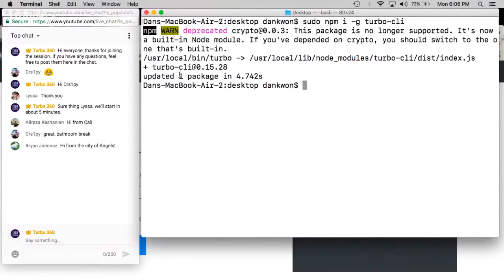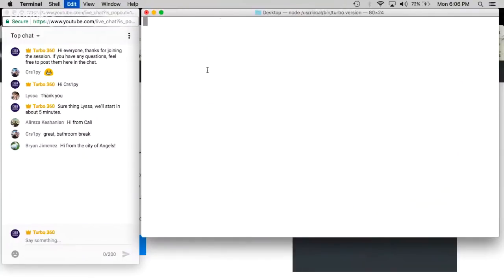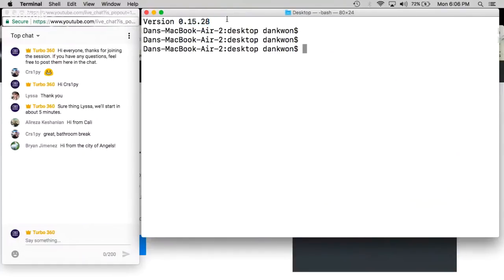So at this point, we are on this version number, 0.15.28. So if your version number is less than that, then you need to update. So if you're not sure, just do turbo version, and it'll give you the version number. Okay, so make sure everyone has that ready to go.